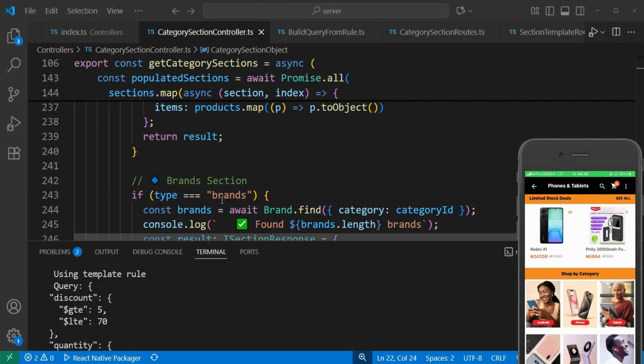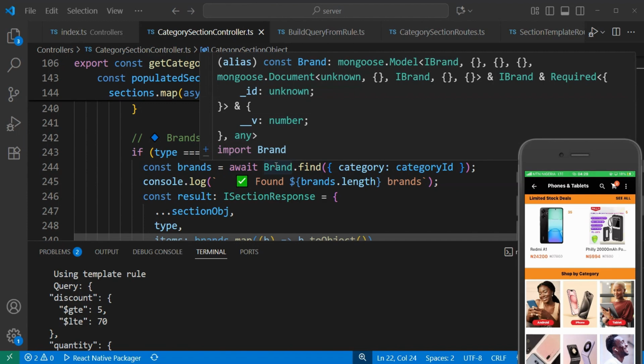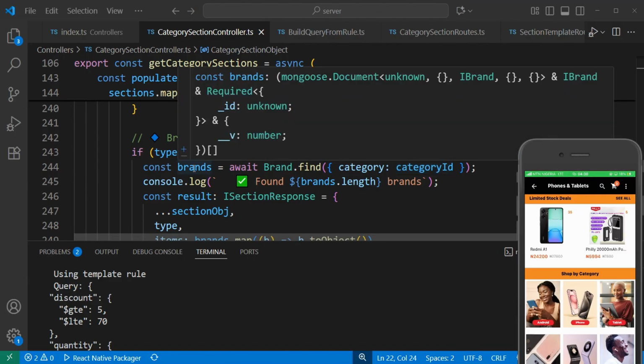So we're saying if type equal to brand, what we're going to do, we're going to go to our brand collection. So say brand equal to our brand collection, and then we'll look for the documents inside our brand collection that have their category equal to the selected category ID. That means that category has brands, and then we'll fetch them and store those brand documents inside our brand.